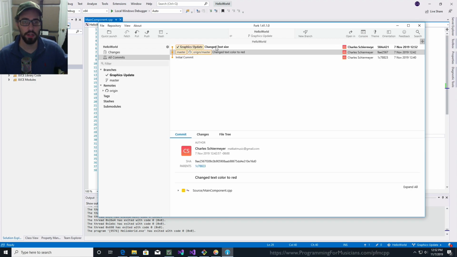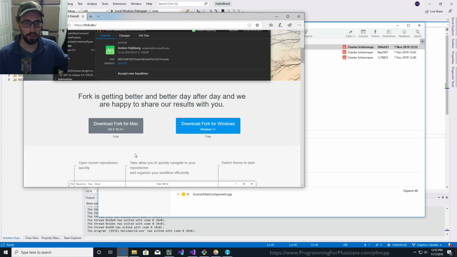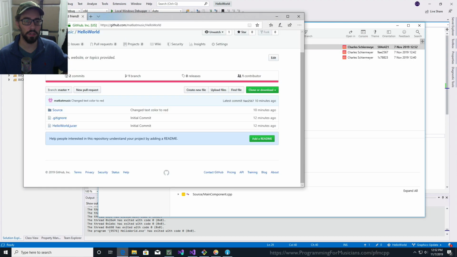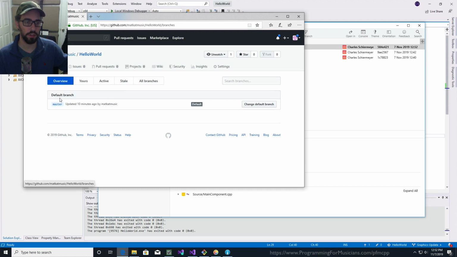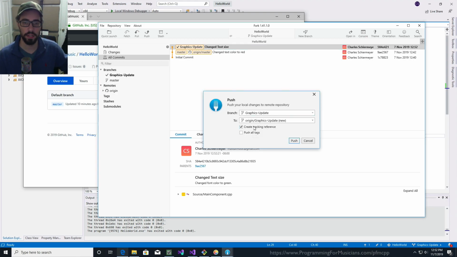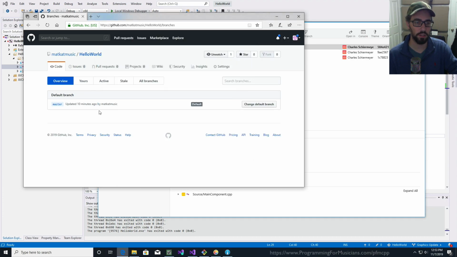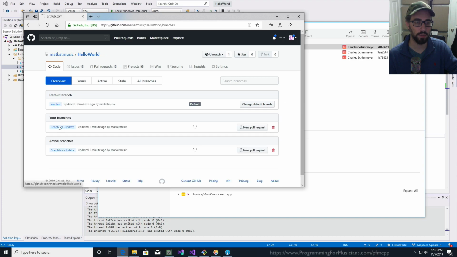All right, and we can see here's our change, and you'll notice there's a branch here named graphics update, but if we go back to our repository, there's no branch here for that, just the default branch. So we can right click graphics update, push to origin, and click push here, just push. We're pushing from graphics update, and we're creating on the remote named origin a branch called graphics update. So click push. Okay, now we can see that it's both here and here on origin graphics update. So let's refresh this. And we're going to see two branches, graphics update, and we can see that it's one commit ahead of master.